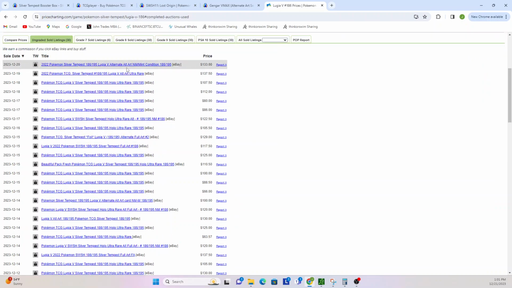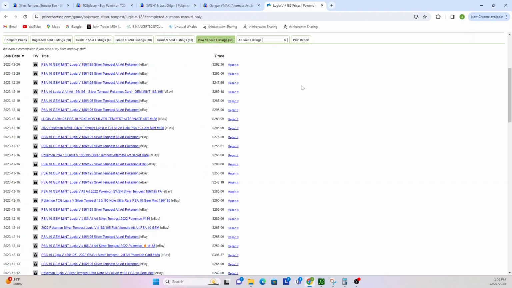Just here's some ungraded listings. Someone got one for $66. Again, it's probably not the best condition, but a decent condition. You can see the front and back of it. Always make sure you can check the back of it on eBay. $105, but if you want that PSA 10, that's really going to hold its value. I think it's probably worth it just doing some time.